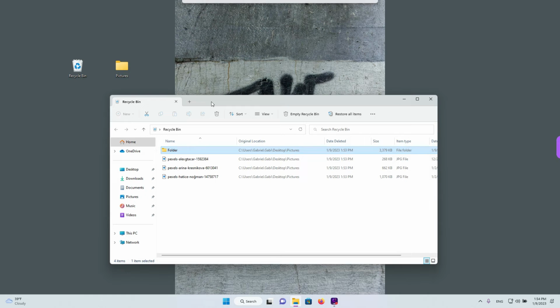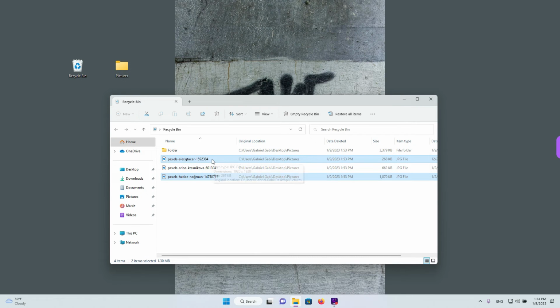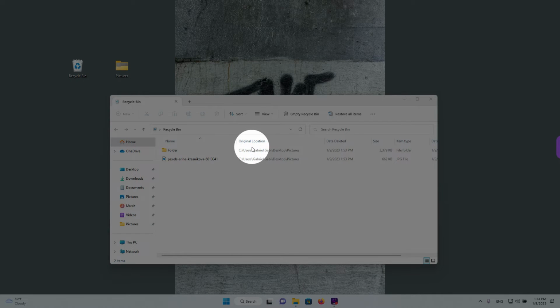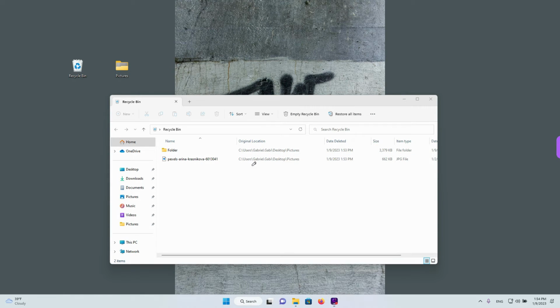If you want to restore files from the recycle bin, there are two options. You need to select them first, and then the first option is to right click and left click on restore, and this will move them back to the place that they were in originally when you deleted them. And you can see that by this column. It says original location and it shows you the address where they were. So we can see that the files were on the desktop in the pictures folder.